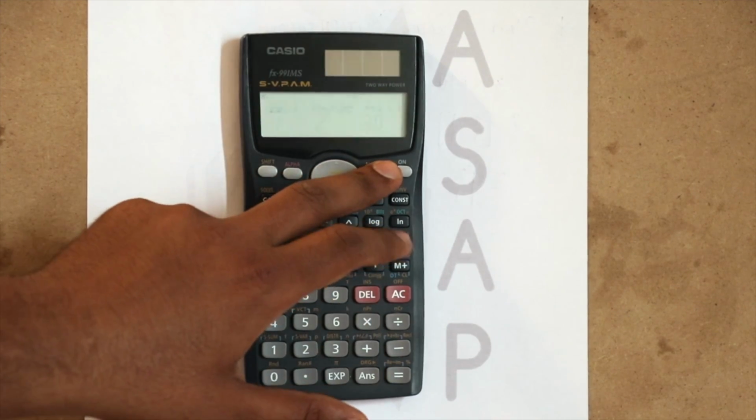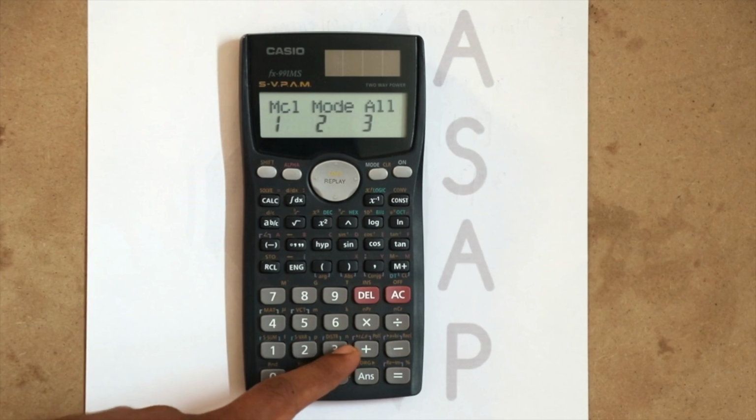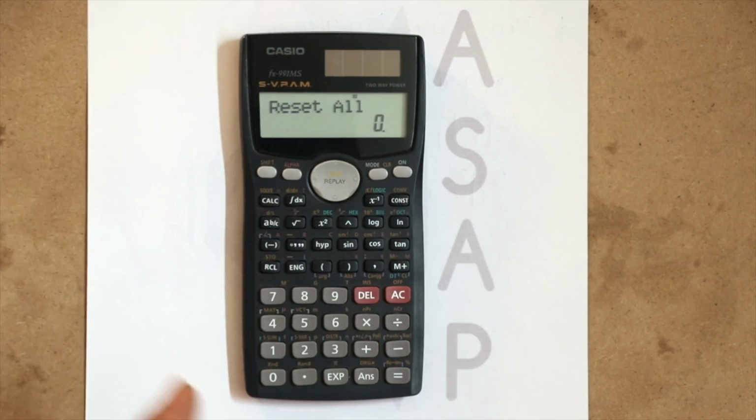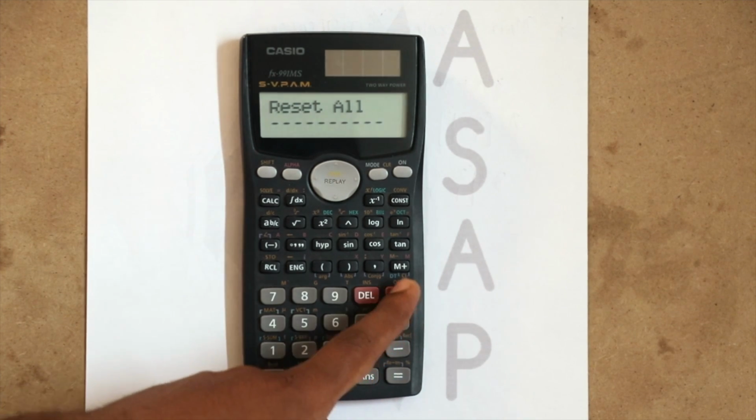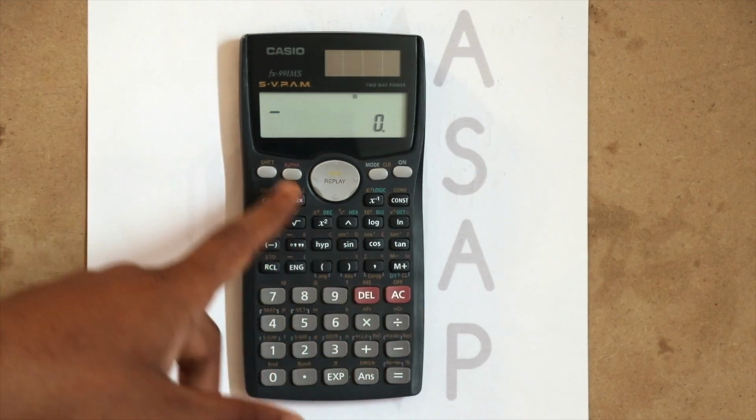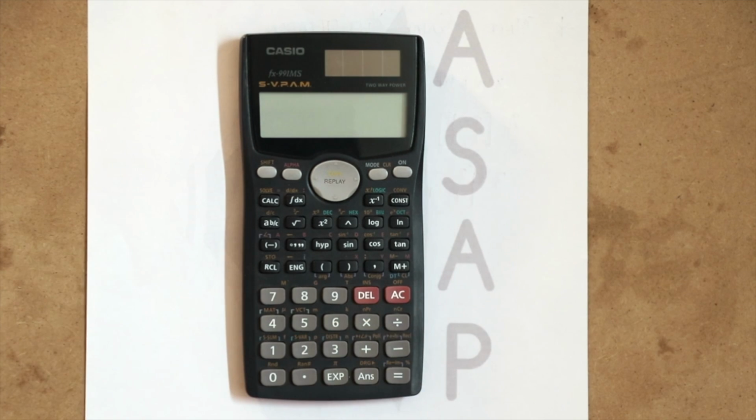Now if you want to clear everything, you just press 3. So you'll get Reset All to the default modes, and press equal to. You'll see the option Reset All on the display. That's all. It is as simple as this.